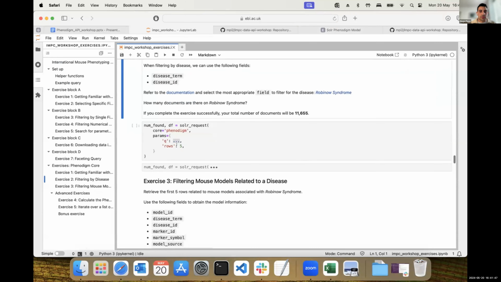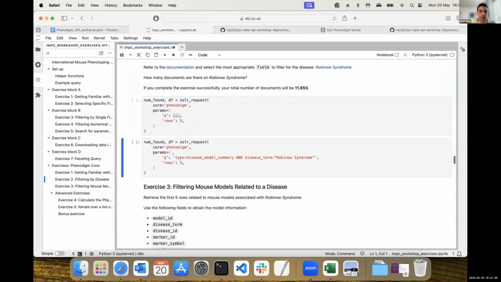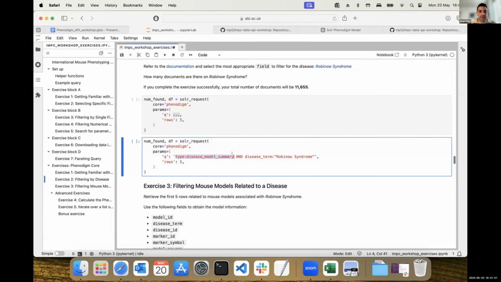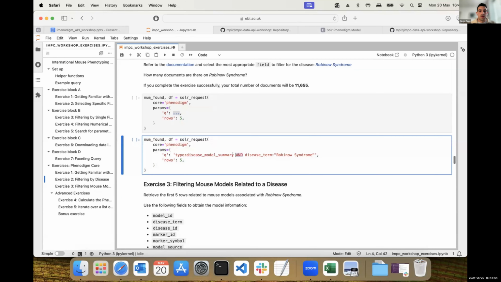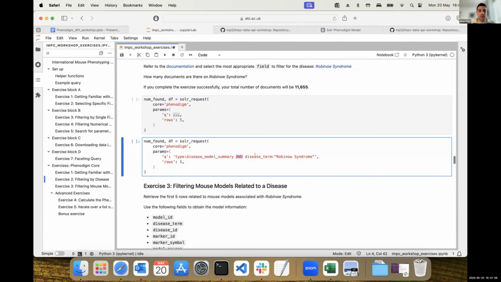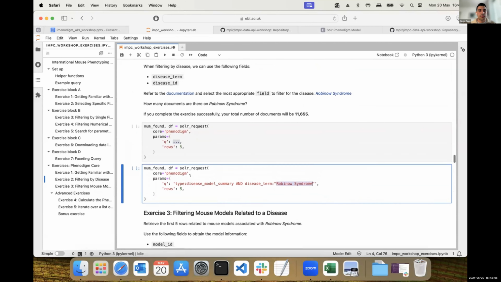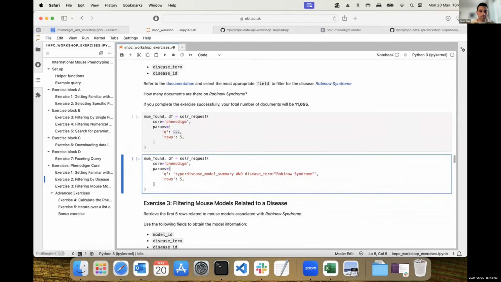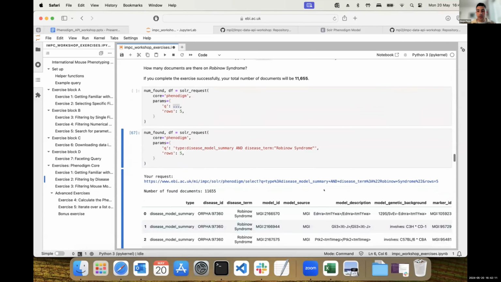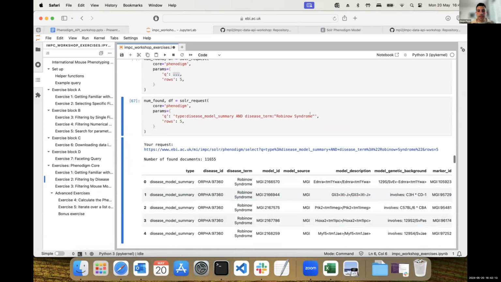So if we go back to our exercise, again, I will show you the solution. We include this type disease model summary. We use our AND operator to combine the different filters. We include the disease term, which we got from the documentation, and we can type Robinow syndrome. Again, you can pass as many rows as we want. In this case, we want only 5. So if we execute this, we get this nice return.